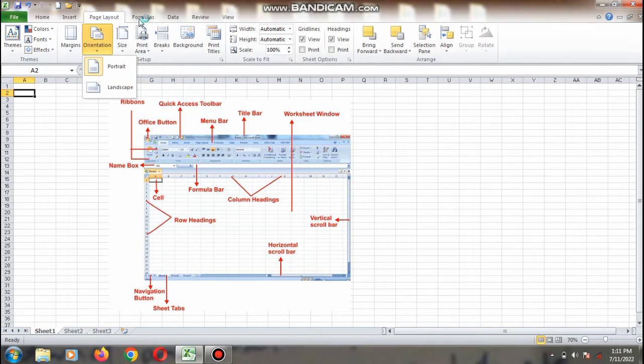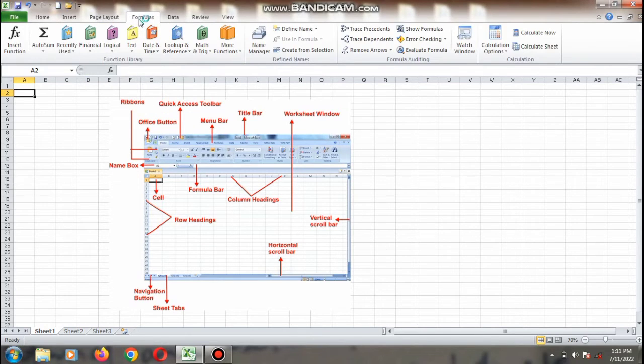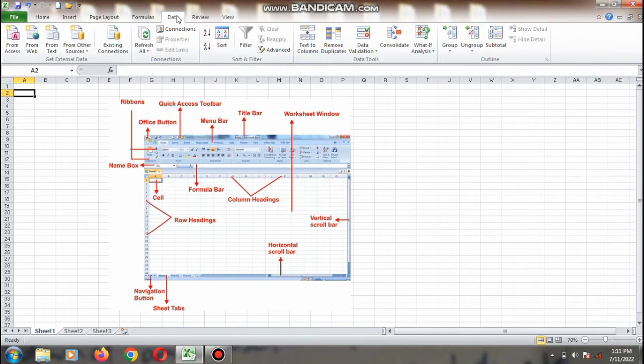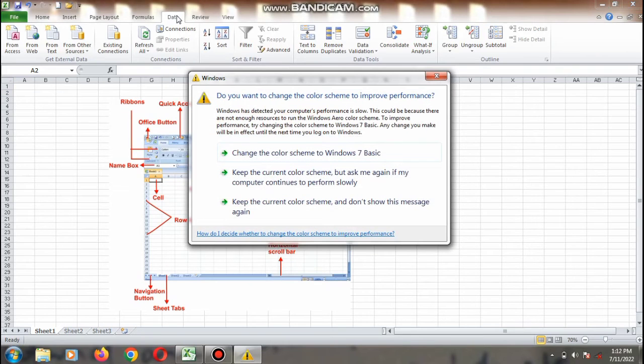And we have our formula bar. This is the bar we come to when we want to do any calculations on Microsoft Excel. And on our data bar, we use this to sort our data alphabetically and also to import work from another application entirely, from Access or any other applications.